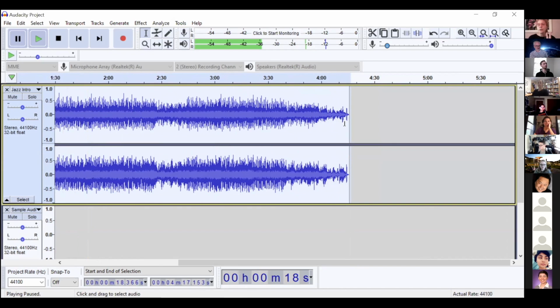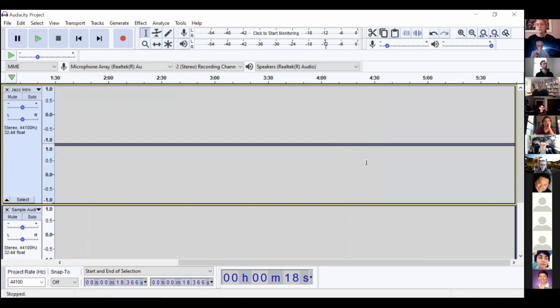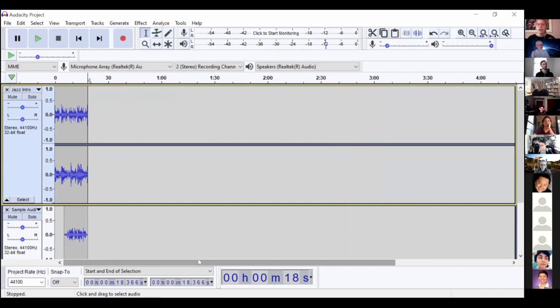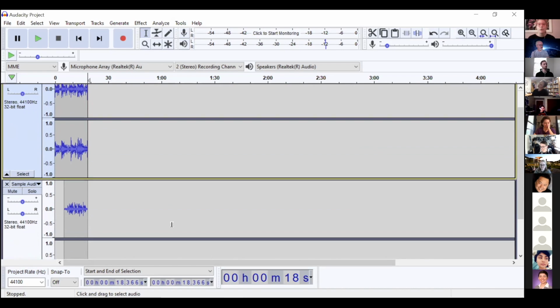I can do it two ways. One is that I can use the little cut tool up here, which looks like a pair of scissors. Or if you're on a PC, you can use the control button with an X. If you're on a Mac, I believe it's command. So that is how you cut it out, right?